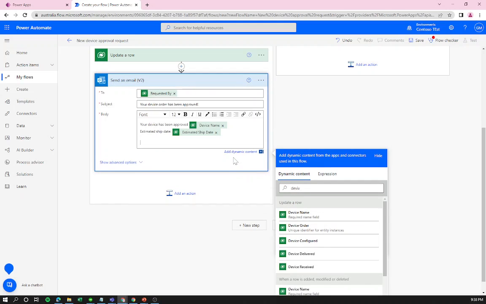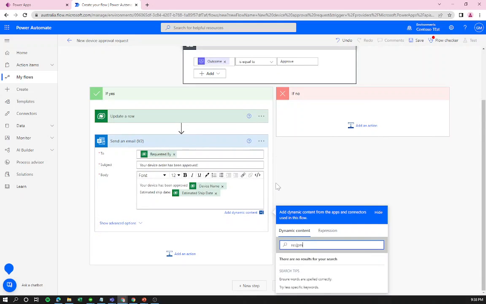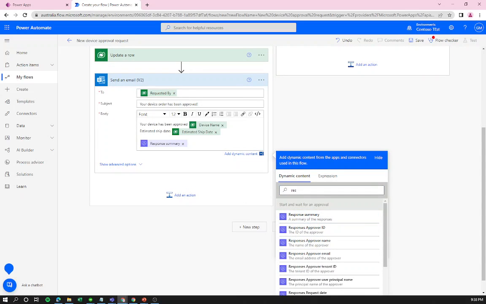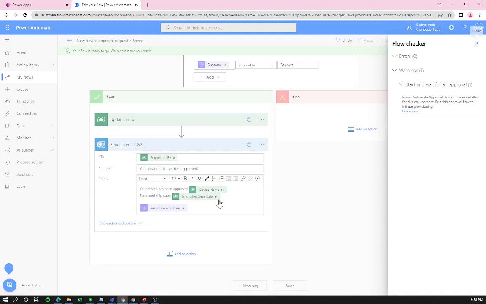And then I'm going to also add the response summary that comes from the approval outcome. This is going to give me an automatic summary of the responses that the approver gave, and then I'm going to save this. Now we have set up properly the true path of our condition here.